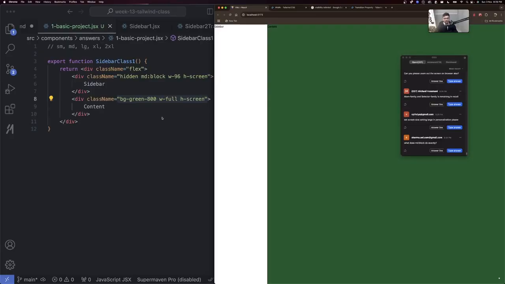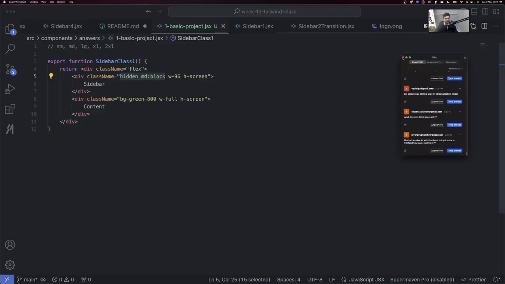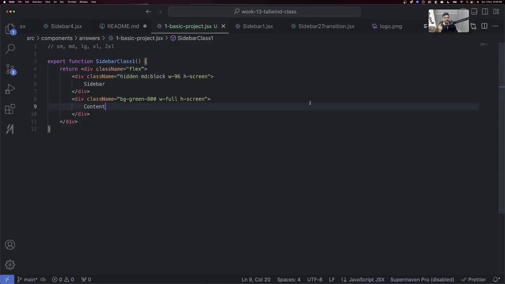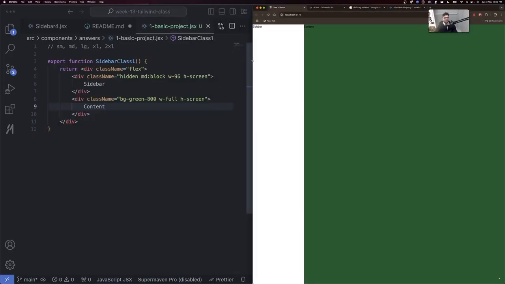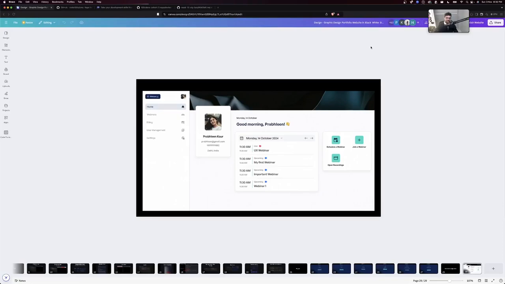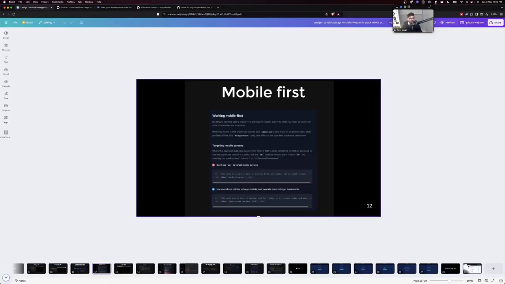What exactly does, okay, so a lot of people are asking this. What exactly does MD:block do? What exactly does hidden do? Why does this translate to what we see on the screen? Let me recap this. Yesterday, we understood this. In Tailwind, if you go through the slides from yesterday, what did we discuss? We said Tailwind has a mobile first approach.